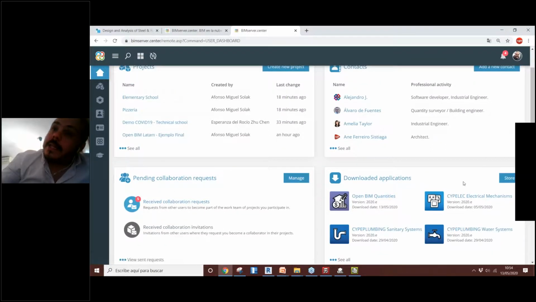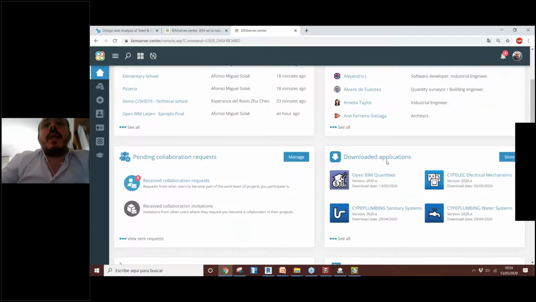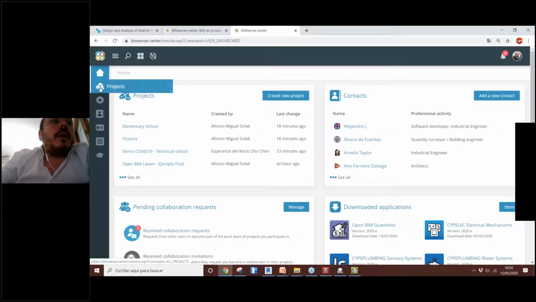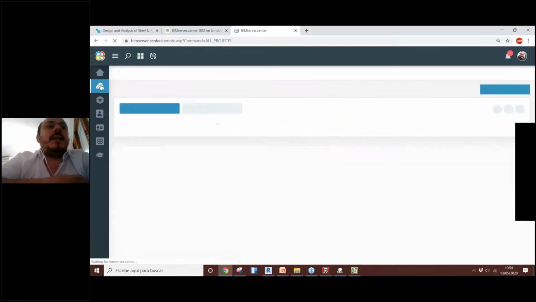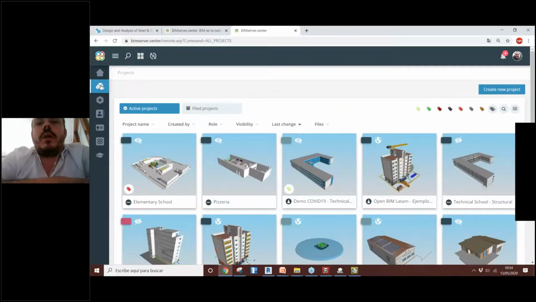We can see the last applications that I've downloaded from the platform. So Open BIM Quantities was downloaded this morning. Okay. And for example, if I come here to projects, it's the same as if I click here. I can see a list of projects that I have been working on using this technology, not just for bill of quantities or structural calculations, but for other projects that I'm doing at this moment.